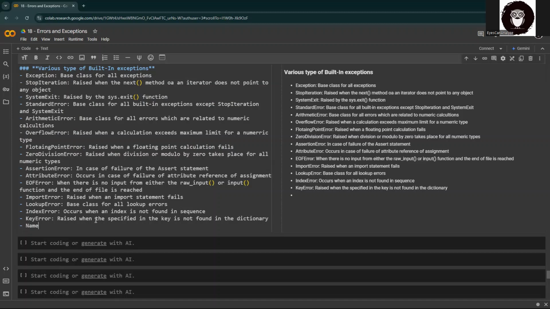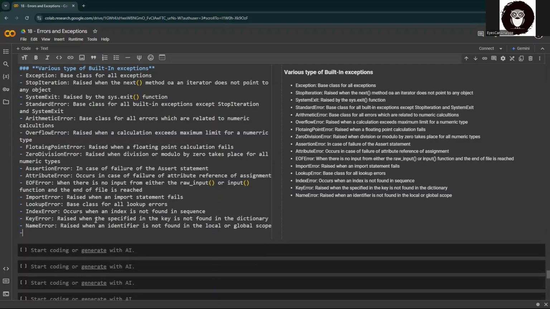NameError. These are some of the common errors like KeyError, NameError, ArithmeticError, or ZeroDivisionError. These are very common errors. I'll take you through some of the examples that frequently occur. So coming back to NameError, this is raised when an identifier is not found in the local or global scope. So this occurs when you are trying to run a function and you have a variable which you are trying to find and that is not found.